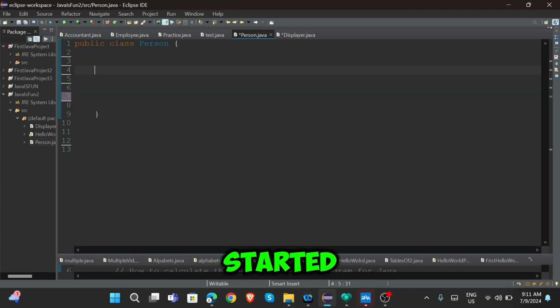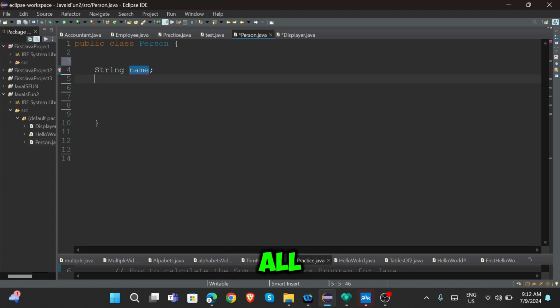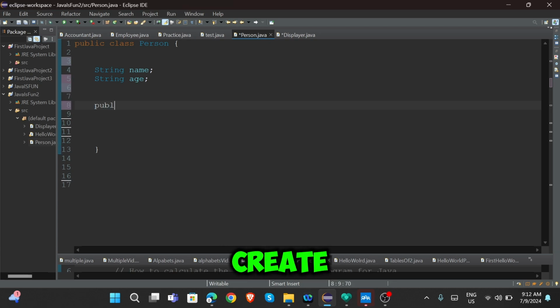So let's get started. First of all, we're going to start off by applying the variables. So string, we can say age. Alright, so string age. Now, once we have done that, we can create the constructor. So how do we create the constructor? Just do what I do. So public, and then we're going to write the class name. Your class name should be person.